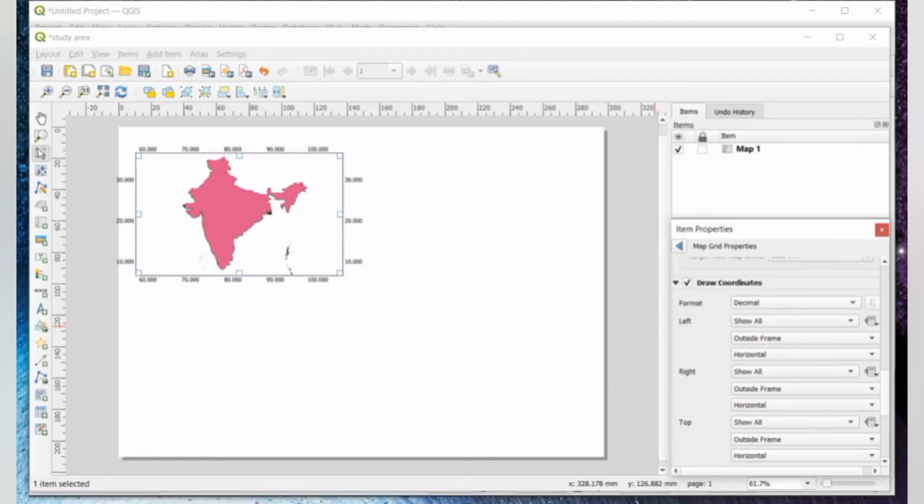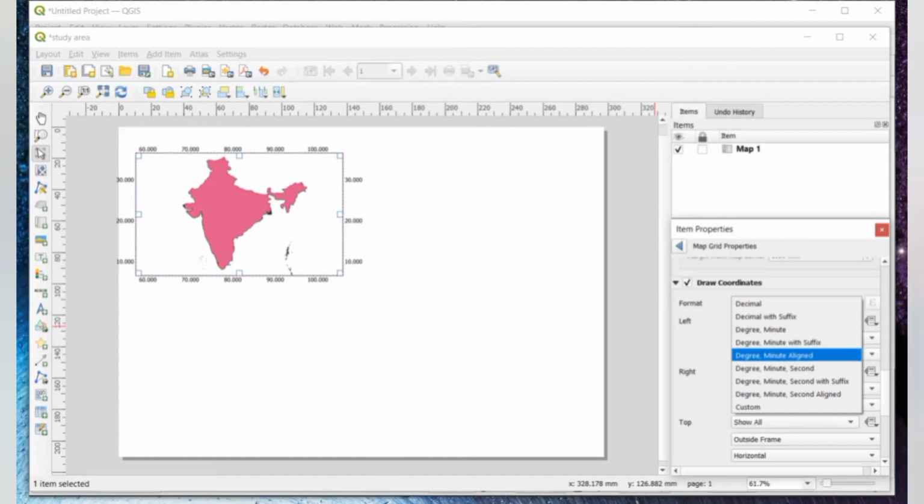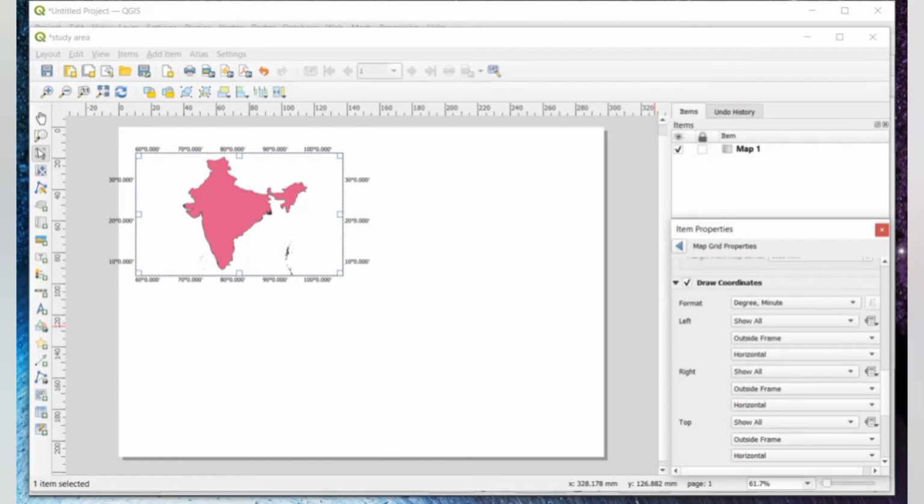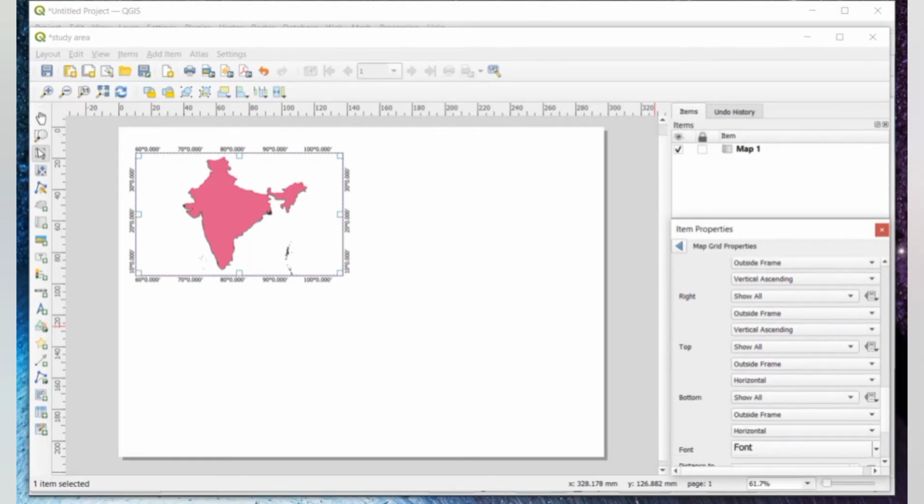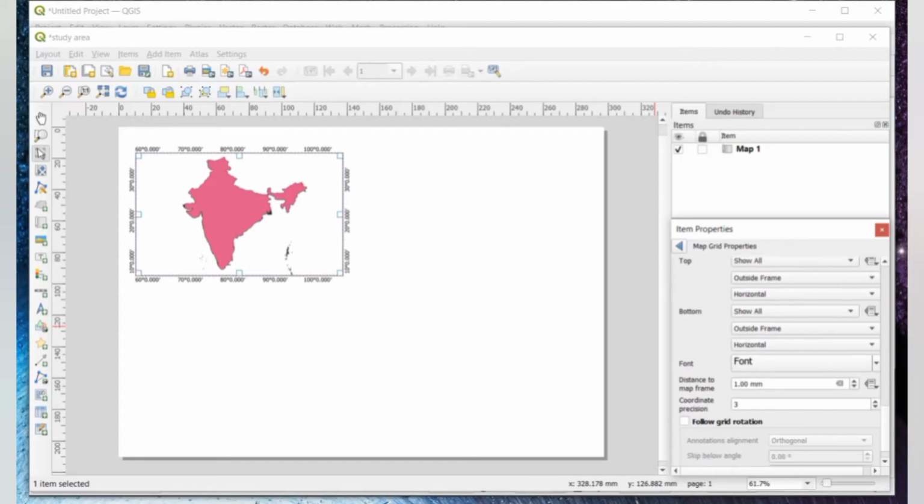Then in format, it is decimal, but we'll keep it in degree minutes. Then in left and in right, it is horizontal, so we'll keep it as vertical ascending. In right also we'll keep it as vertical ascending. So as you can see on the left side in the map, the coordinates have been added.